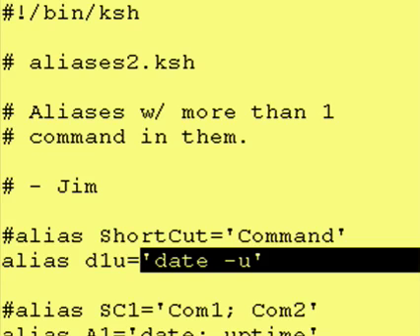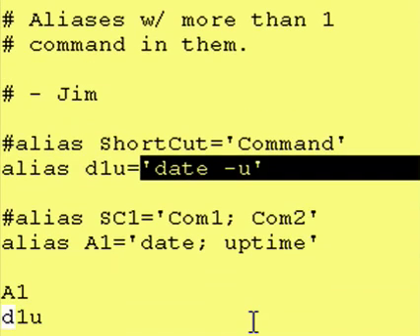However, there's something else you can do with the alias command. You can assign two commands to one alias. It will run two commands with one alias. Let's take a look at that.